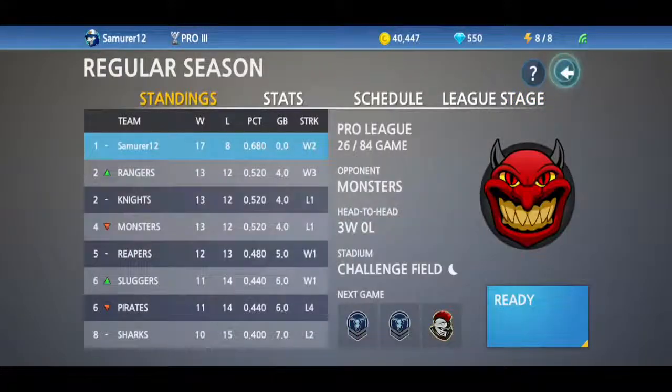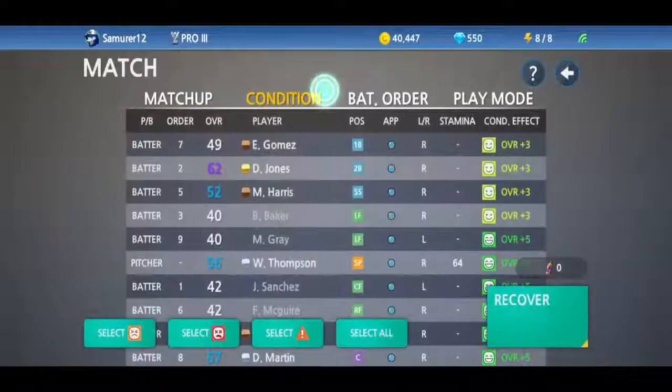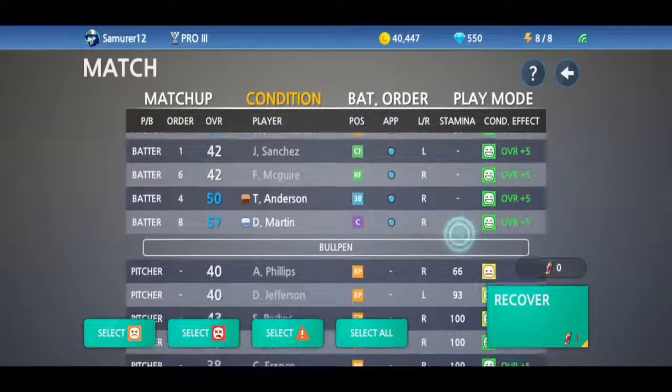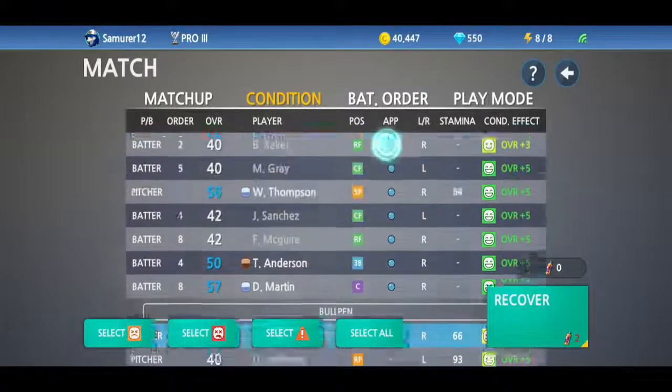If you click on the arrow, click on ready, you can get quick results. That requires 2 energy, or you can get a quick result if you get 4 stars. And you can always check on the condition of the players as well. If it's overall 3, then it's kind of average, but if you get it below that, like this one right here, then that is a no-go. So just keep that in mind.